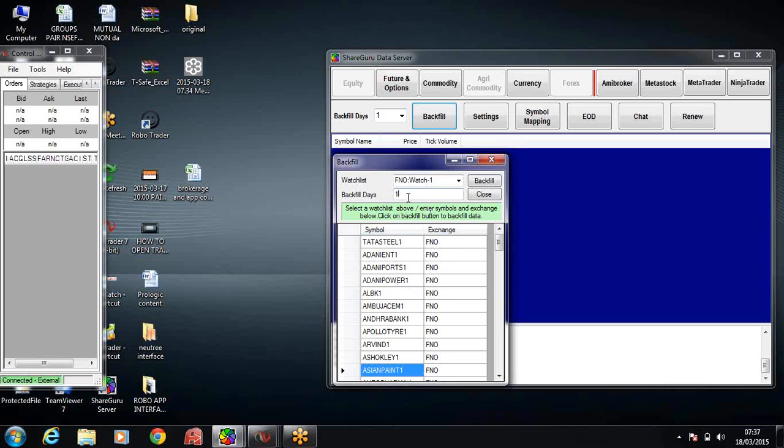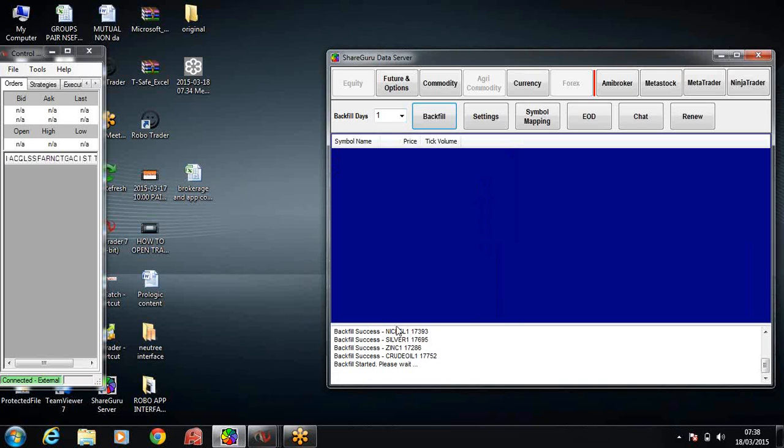What I'll do is the backfill I will need for 30 days, or you can have it for even 60 days also. So I'll take it for 30 days because I'm doing intraday. I'll just type 30 here and click on the backfill. You can see that the backfill has started. Tata Steel, Adani Enterprises.